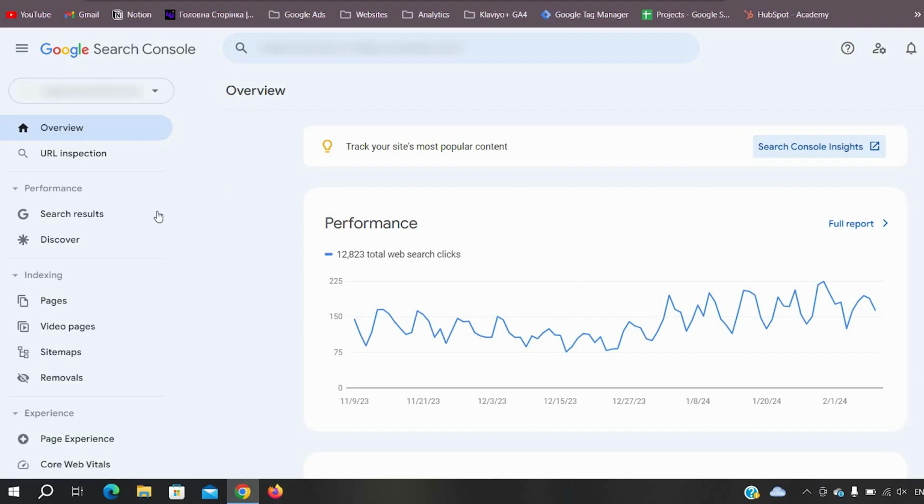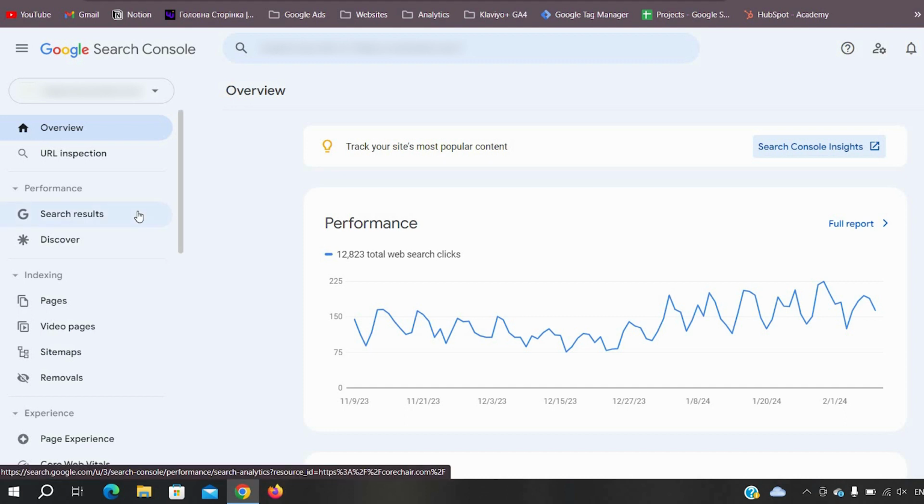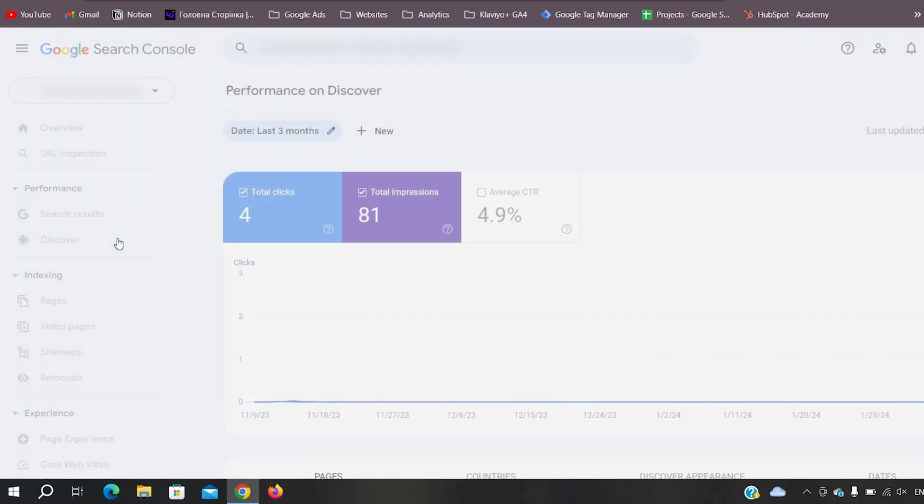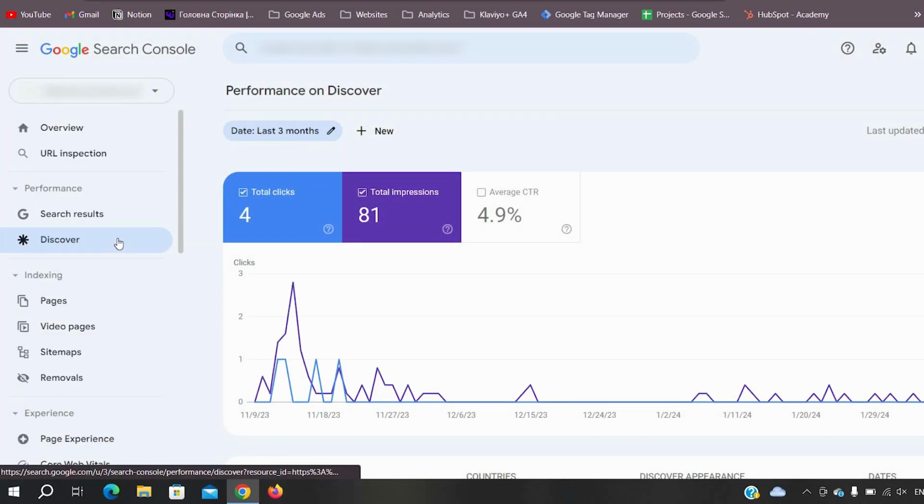Under the Performance tab, you have two main components: Search Results and Discover. Most sites will not use Discover because they will just not have any Discover appearance on Google. Discover appearance is a news appearance. You know, when you're opening your phone and searching for something, you may have some news from Google. This is the Discover appearance. It can generate a lot of organic traffic, but unfortunately it's applicable only for news websites.